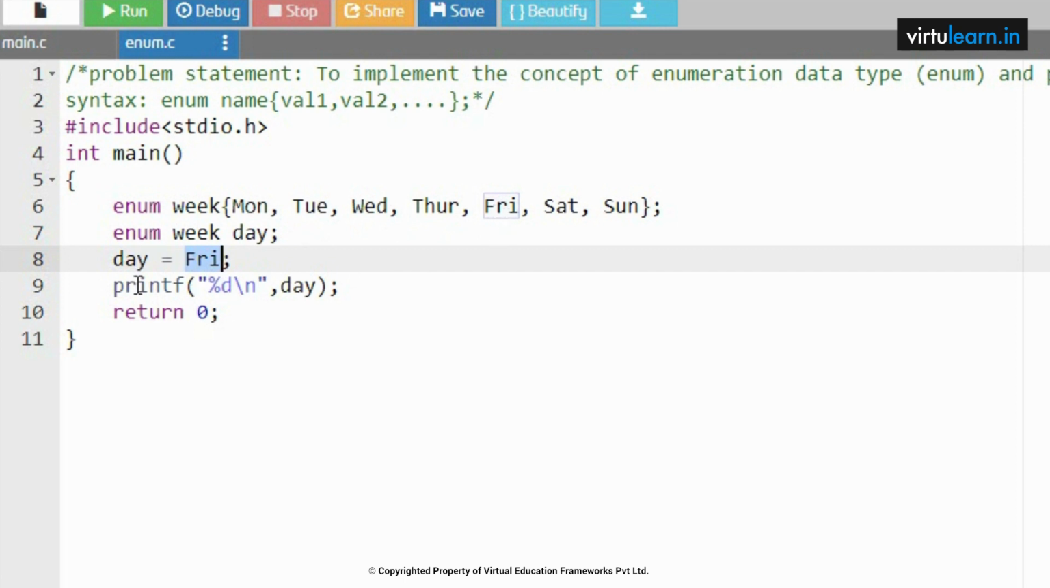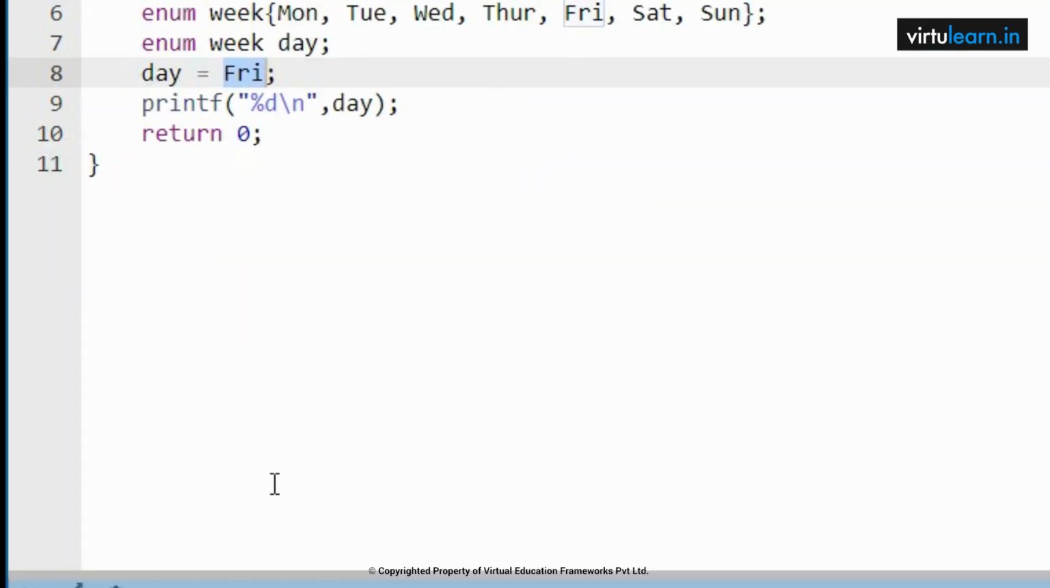Then we are going to print the value of day. Now let me execute and show you whether we are going to get the value as 4 or not. So the value is 4.